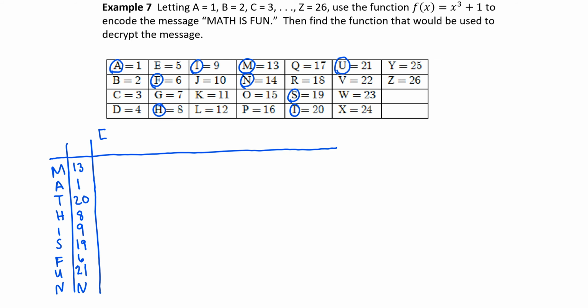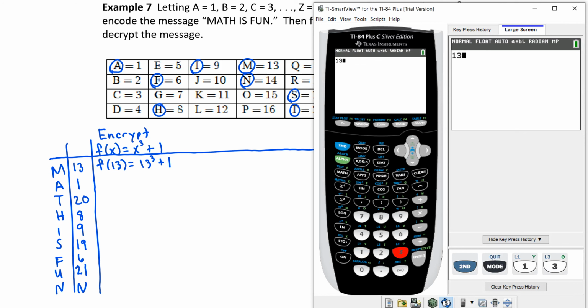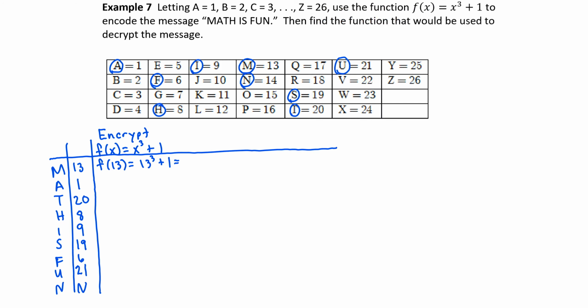Now we're going to encrypt this message using our encryption function, f of x equals x cubed plus 1. So we're going to take each number and plug it into this encryption function. So we need to evaluate 13 cubed plus 1. Let's go ahead and evaluate that with our calculator. 13 cubed plus 1. We end up with 2198. So we're going to take each of these numbers, plug them into our encryption function, and that's going to be the encoded message that we send.